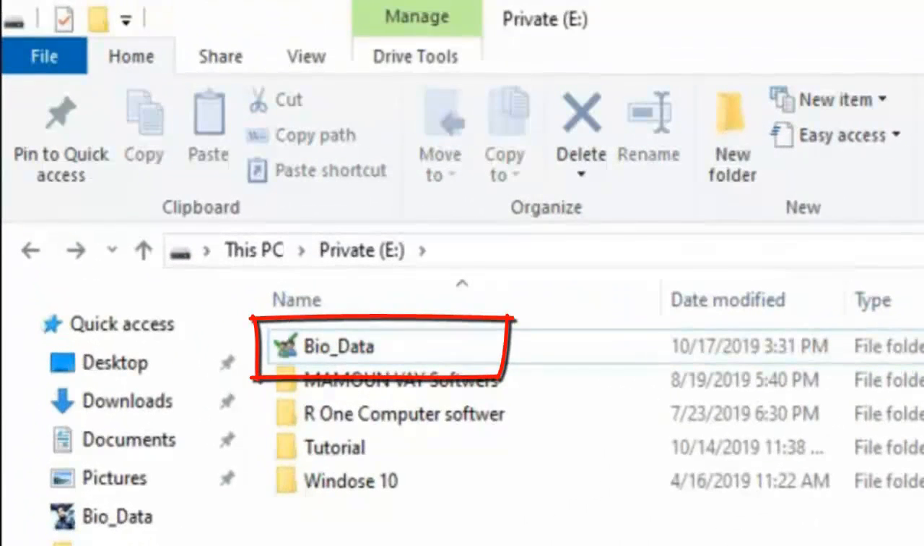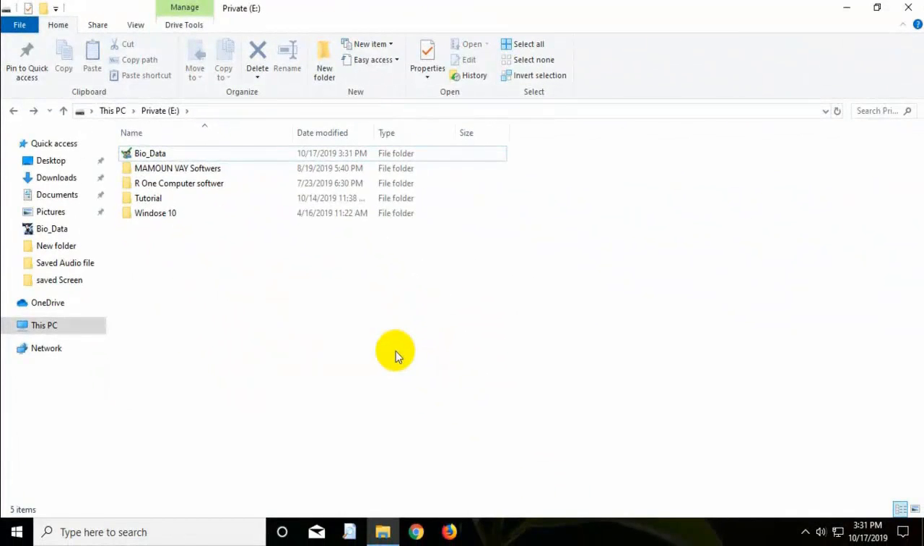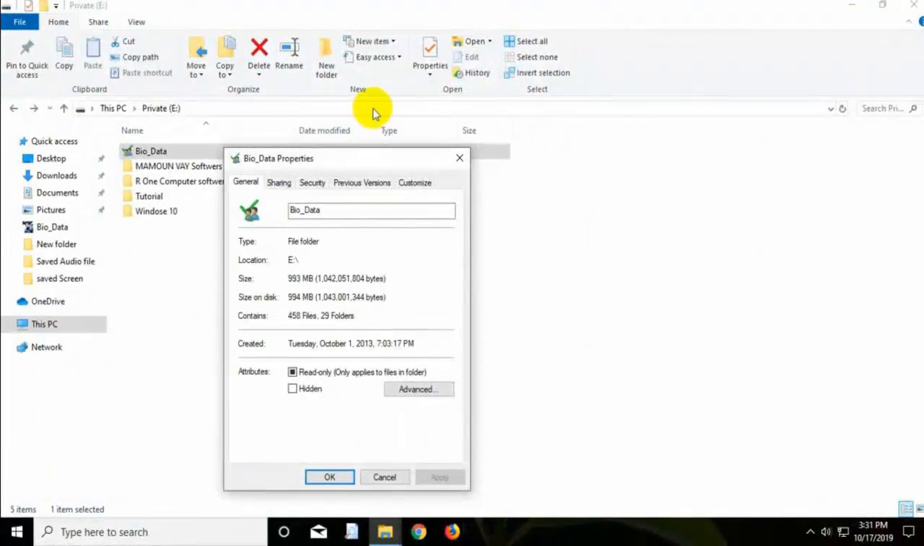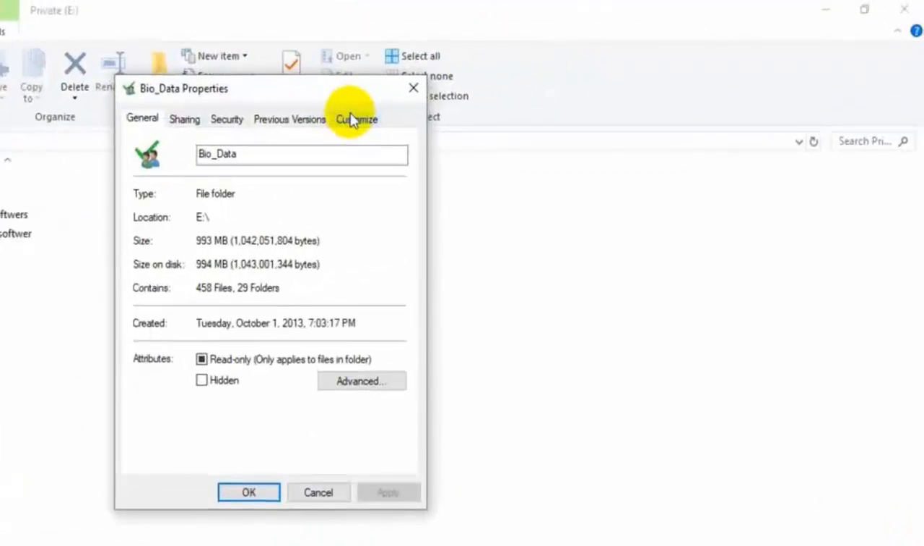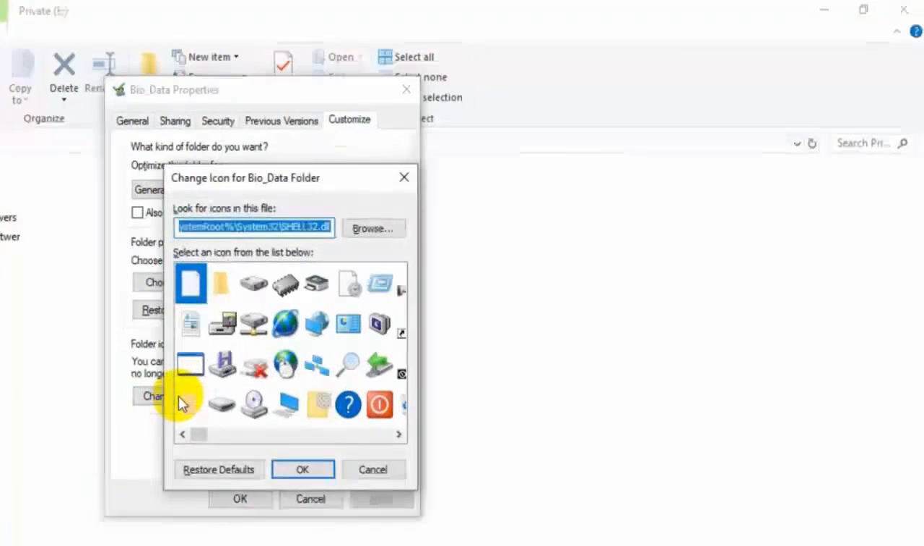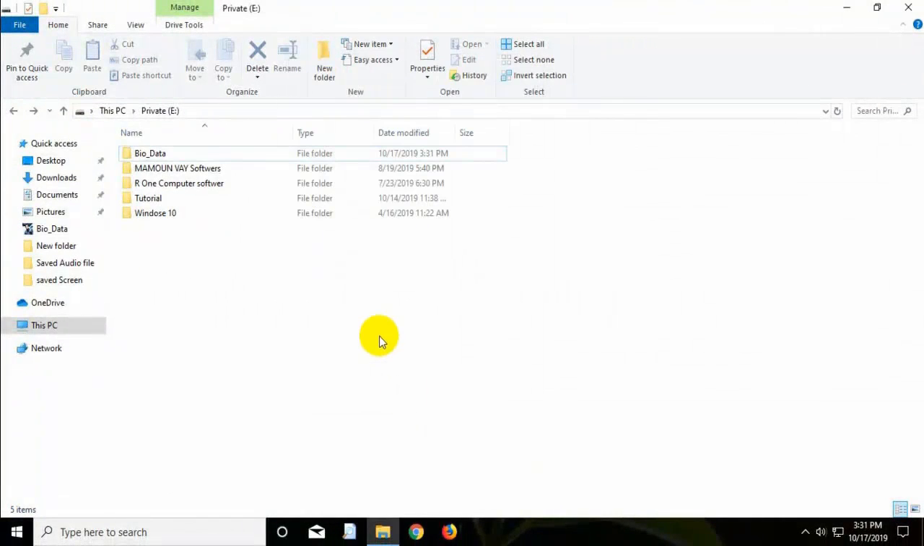To restore the folder icon, select your folder, click the right mouse button and go to Properties. Click on Customize, Change Icon, then Restore Default, Apply and OK.